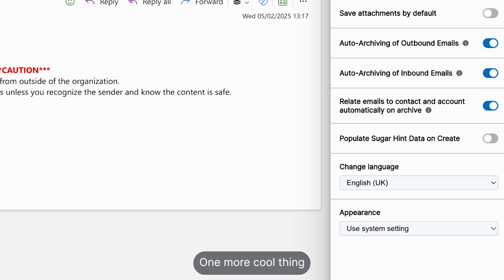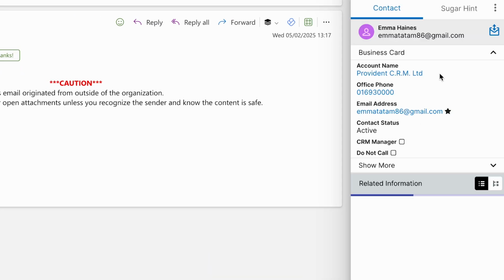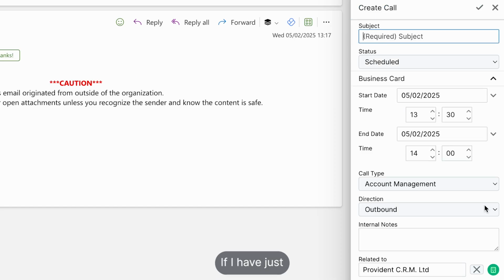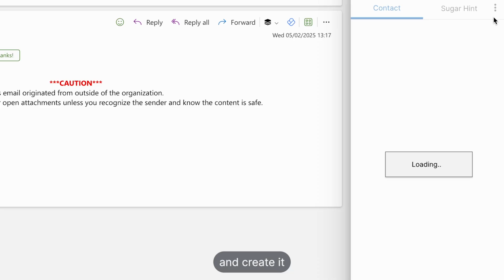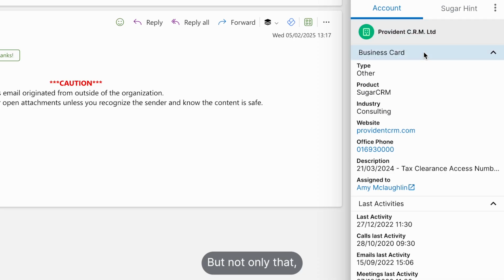One more cool thing that I would like to show you is if I go back, I'm then going to see my contact once again. If I have just had a quick phone call, I can create the phone call here in my SugarConnect panel. That will go off and create it into our CRM as well. But not only that, I can navigate my account within our Sugar instance from my Outlook as well.